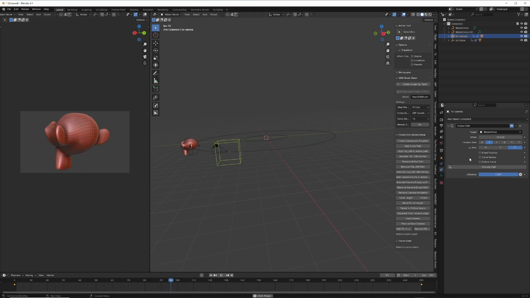If you want the item to follow the curve, if it was going up and down, left and right, you can actually have your object tilt with the curve, and all you do is click follow curve. Depending on what it is, you will see that it will change, and all you do is click on the animate path.